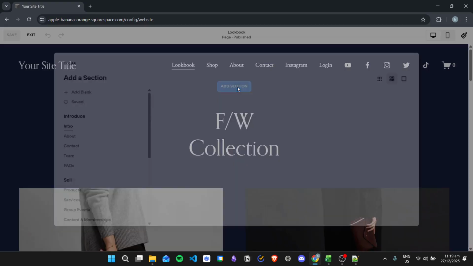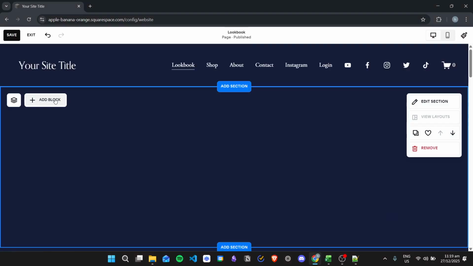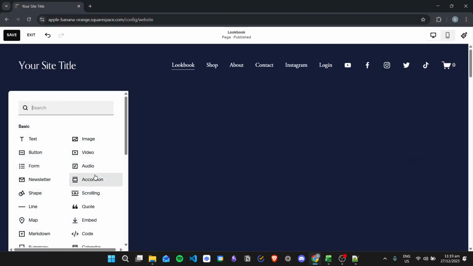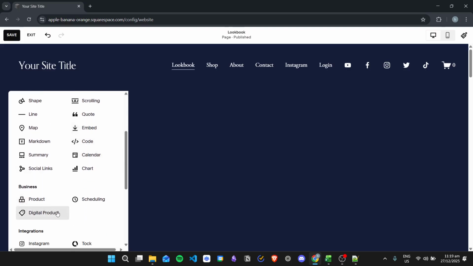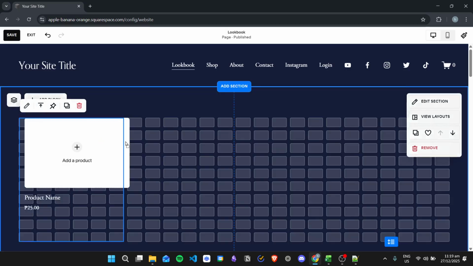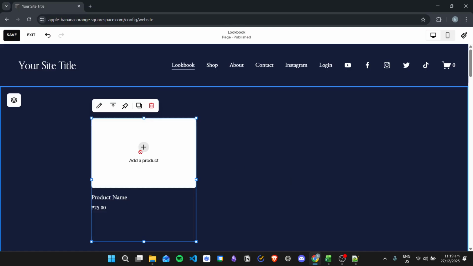So for example, I'll just add a blank section, and then what we can do is that we can click add block and then scroll down, then we should see product right here. And then we can go ahead and have a product block right here in our website.